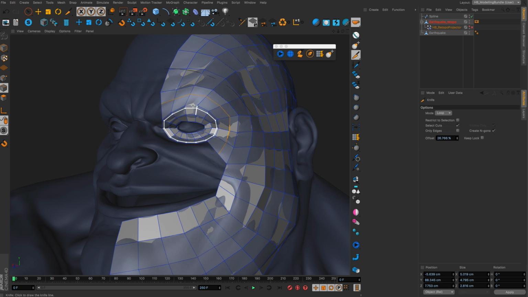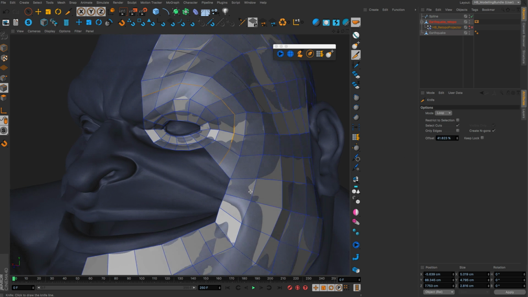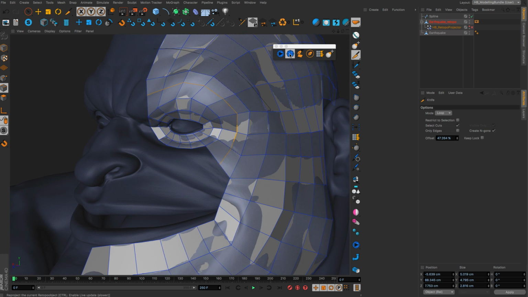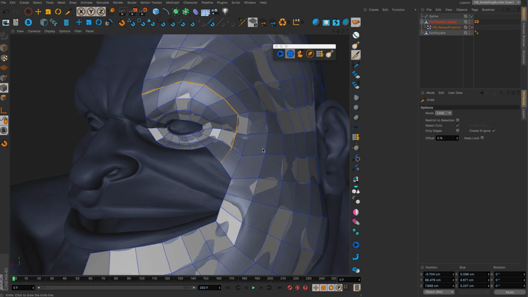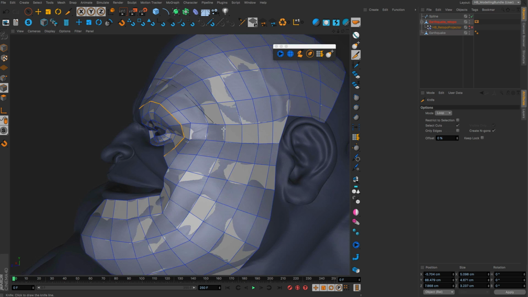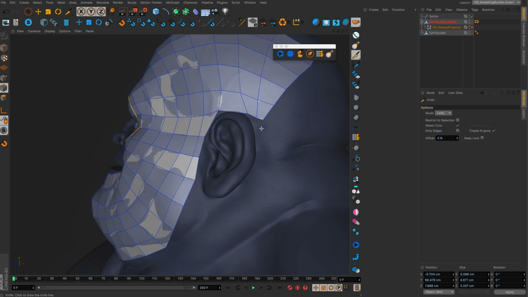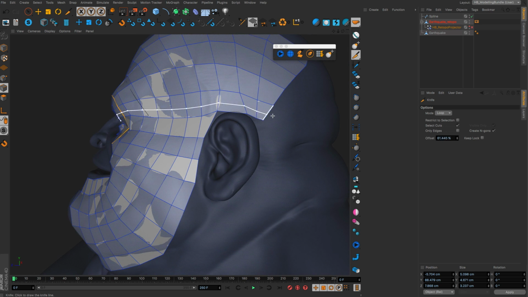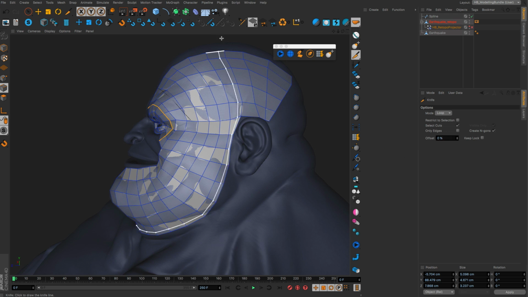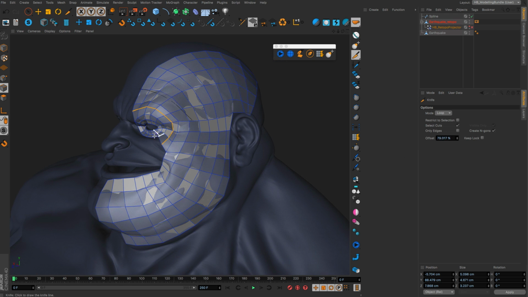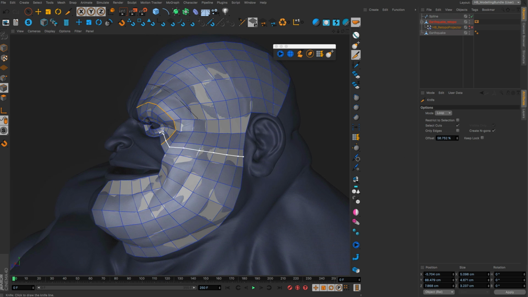So any big changes you make, you need to reproject. So this is a pretty good workflow because you can use any tools and can make retopology much easier and faster.